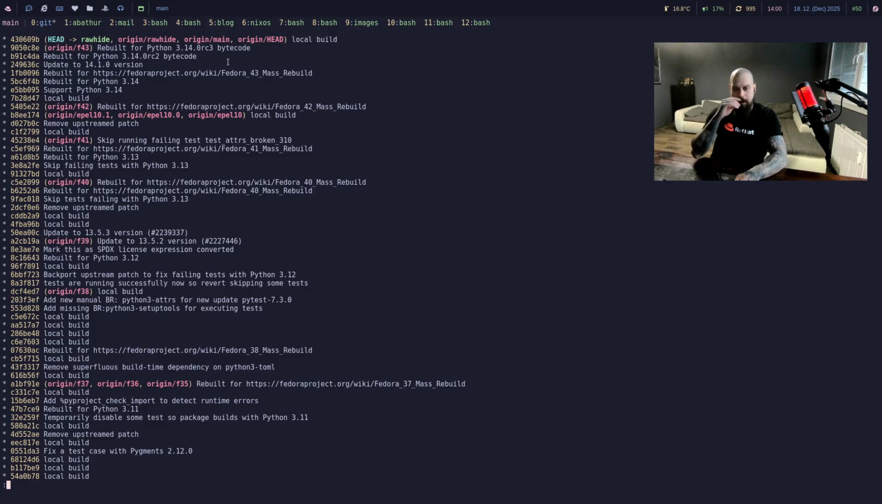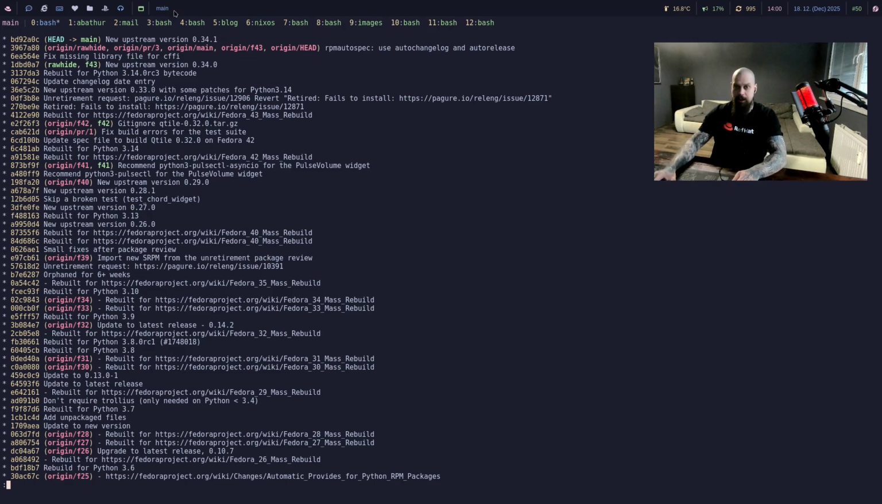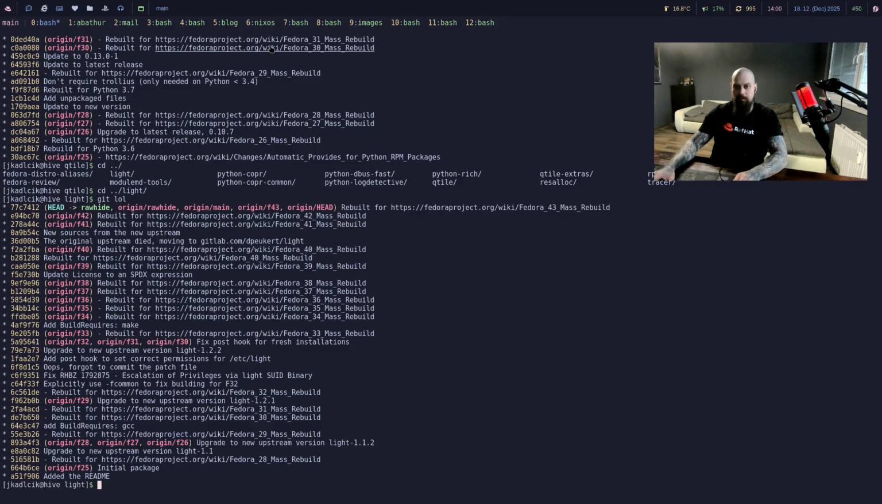Typically when I do my packages, let me show you quickly. If we go to, for example, qtile and do git lol, you can see I try to write the spec files in a way that basically all the new versions. Qtile wasn't a good example actually. Sorry about that. Qtile is not that easily possible to do it that way. Light would be a good example. Git lol.